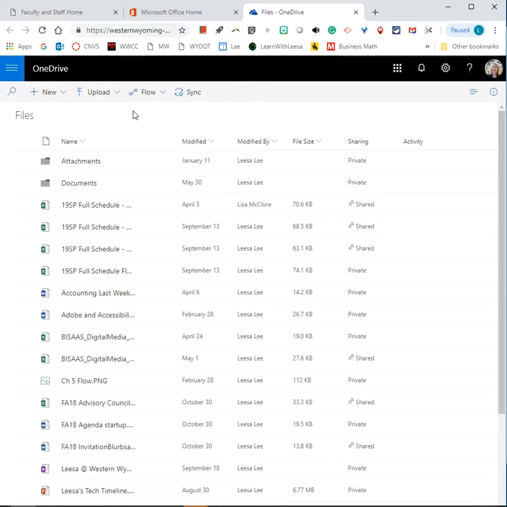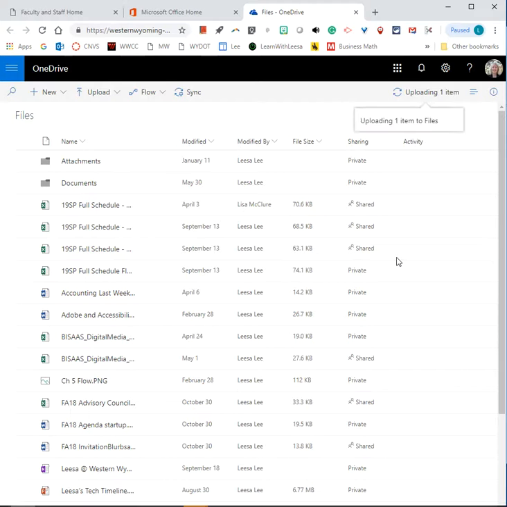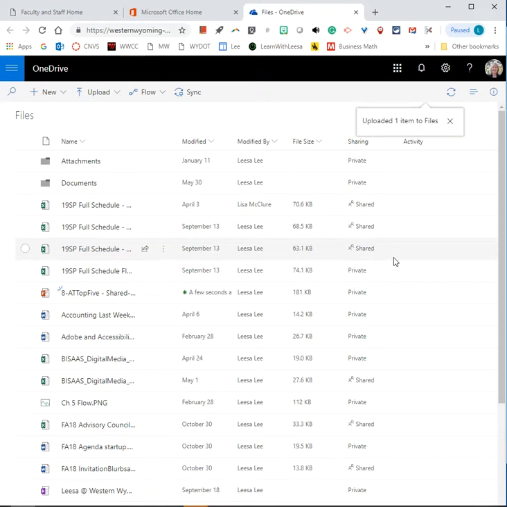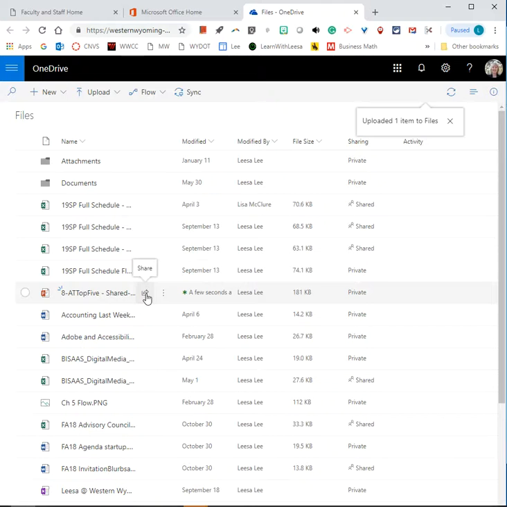Once you're in the OneDrive section, you go to Upload, Files. Notice you could upload an entire folder, but we're going to upload Files. Then you're going to find your folder and find the Chapter 8 AT&T Top 5 Shared Your Last Name file. Click on that one, open it. It puts it into your OneDrive list, and once you have it loaded in there, point to it and you'll see a little icon about sharing.